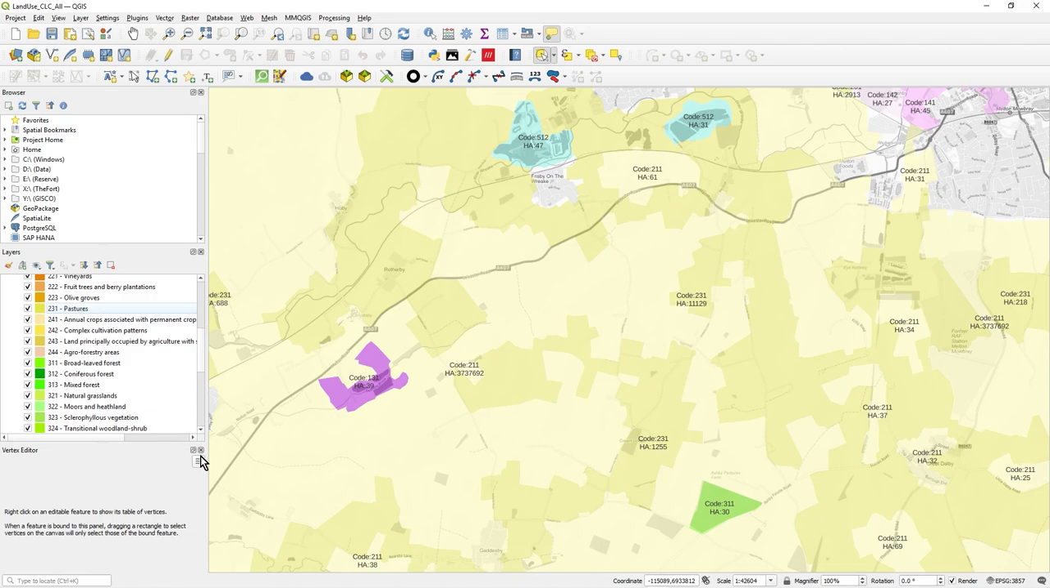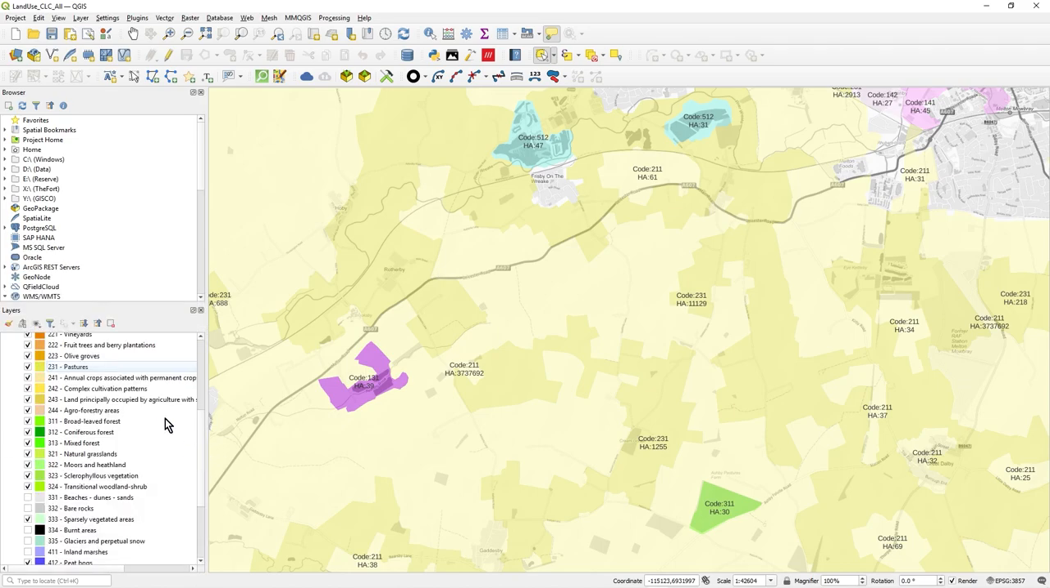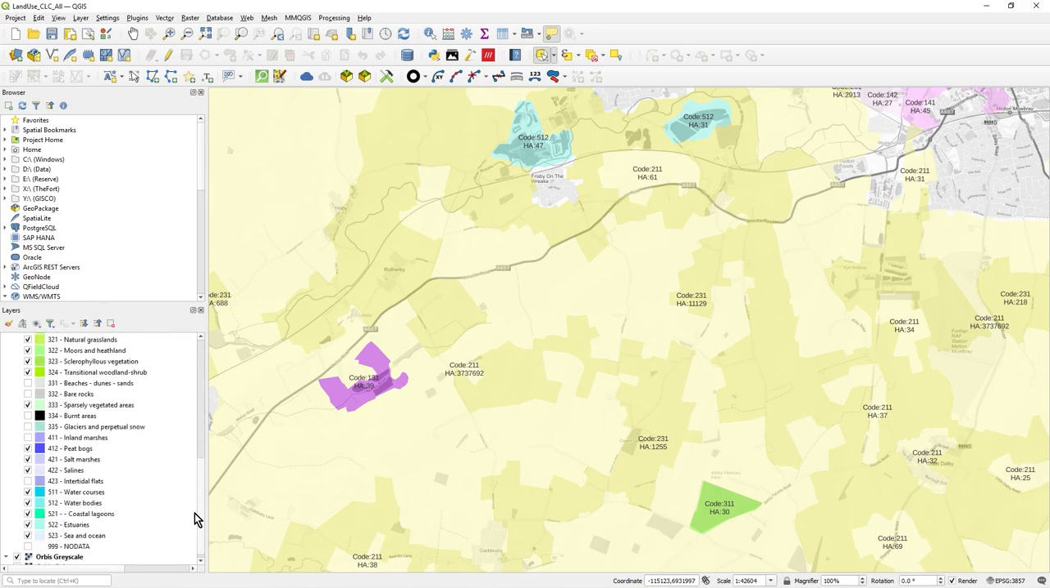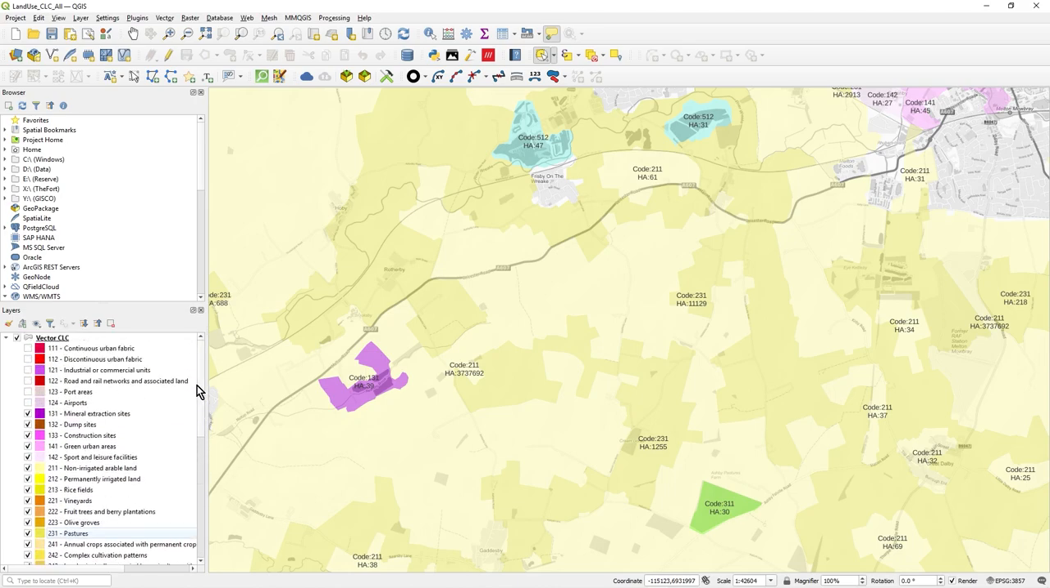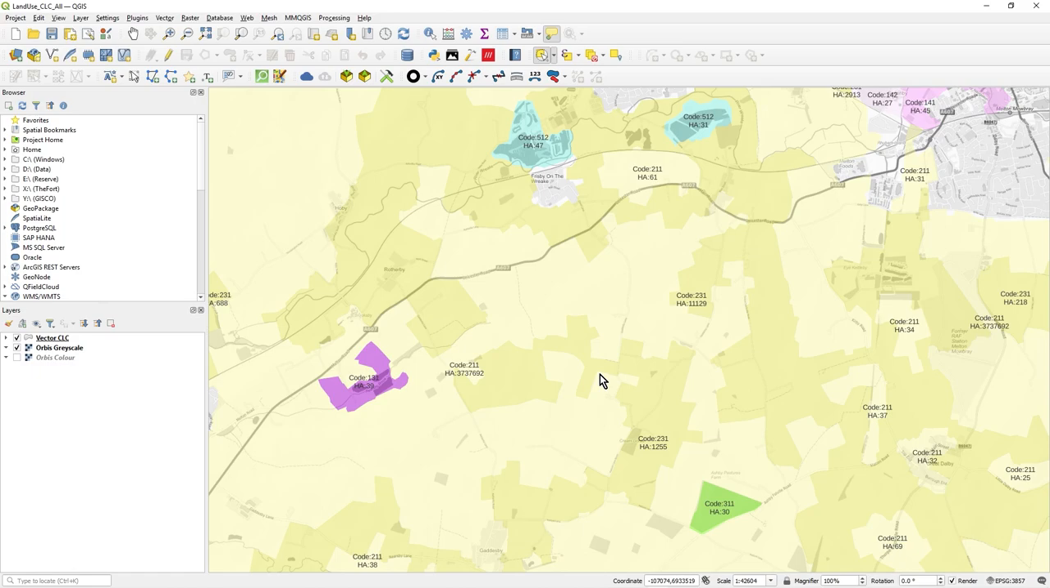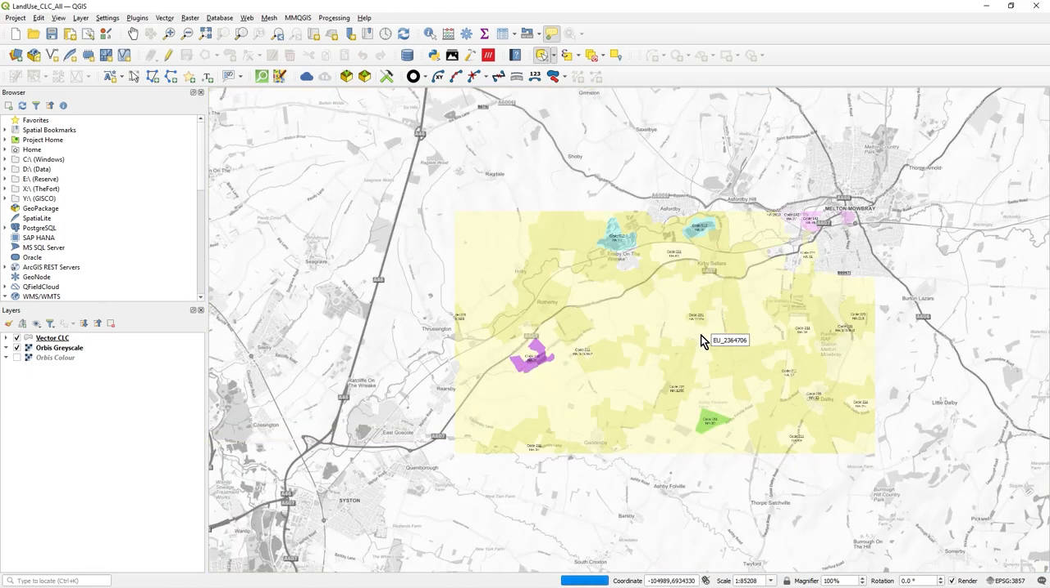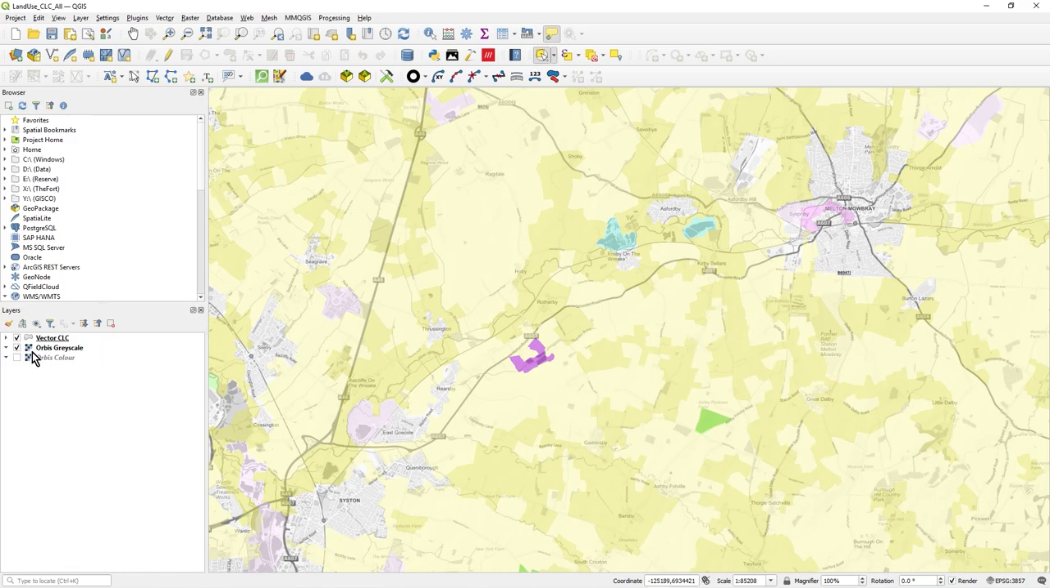So this legend, let's get rid of that panel. You see this legend's quite complicated. There's quite a lot in there, a lot of codes used. And indeed, I've got this labelling going on. So I'll just zoom out a bit.